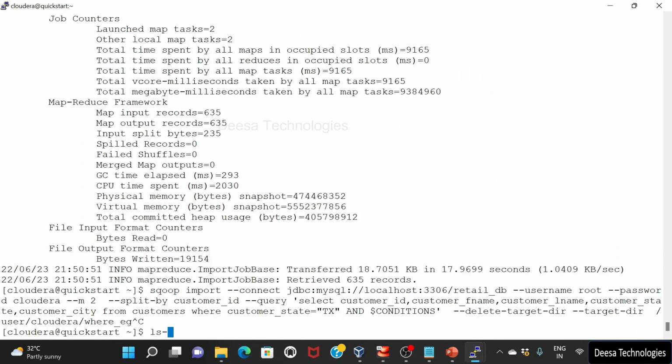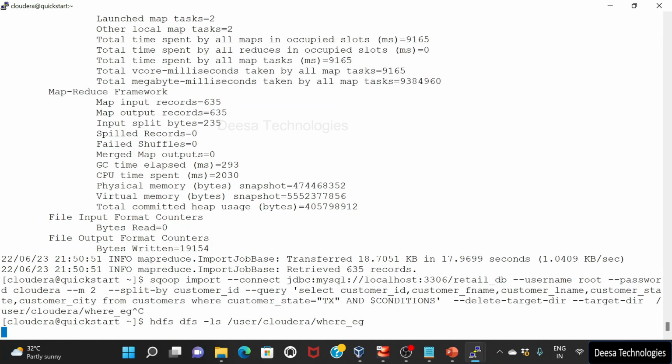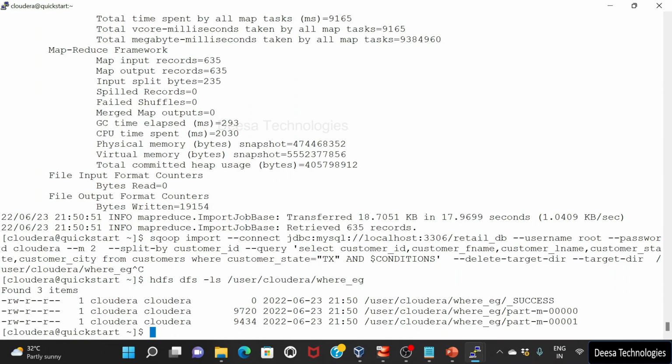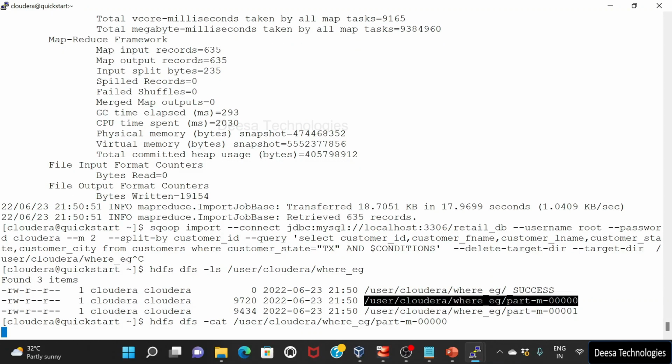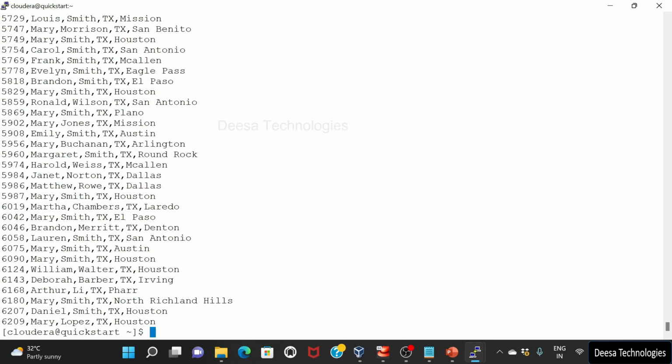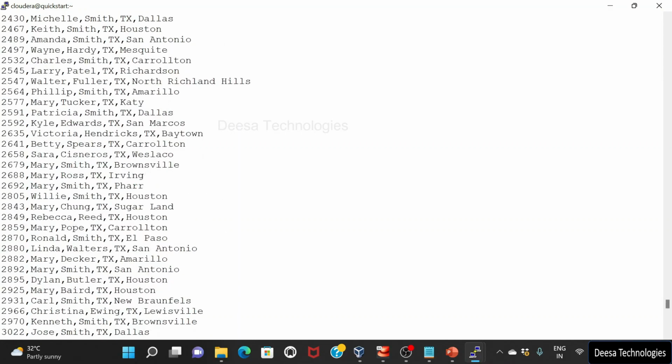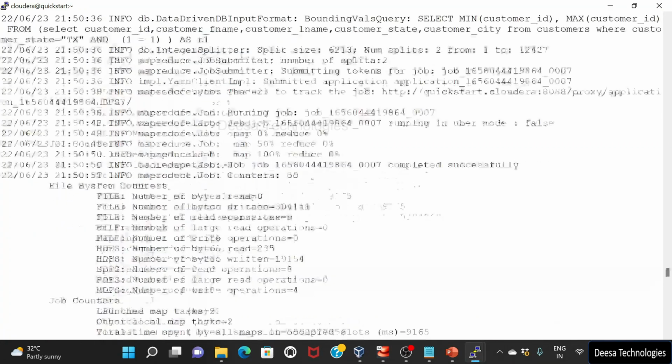Let me go and check the target directory. So this is a command, and we should have two files. So let me go ahead and check the data. All right, you can see here all the data belonging to the state tx is present. There won't be any other data which is not belonging to tx.